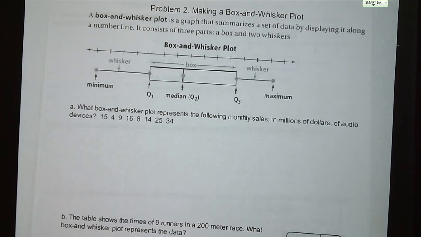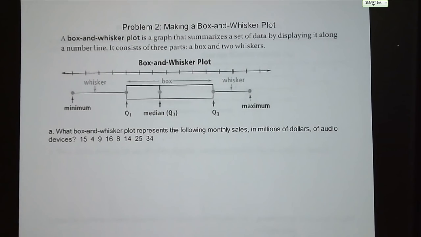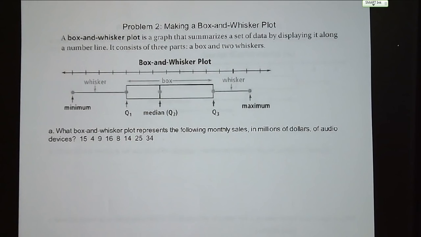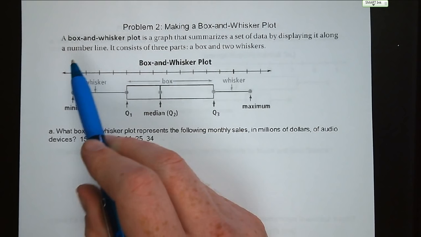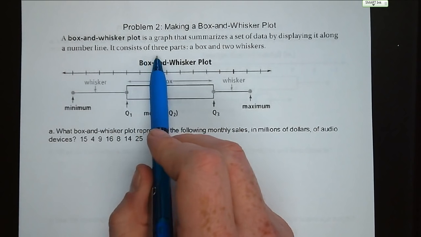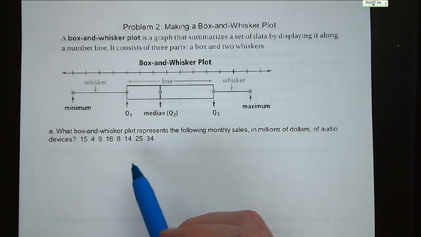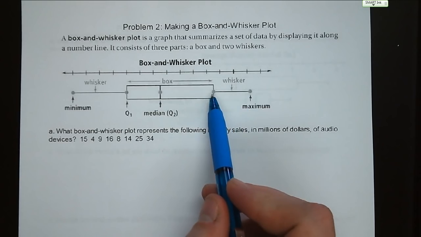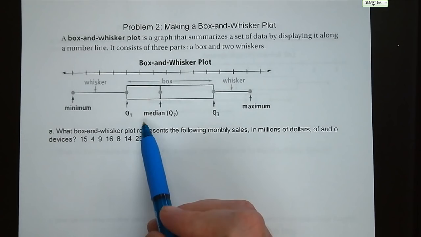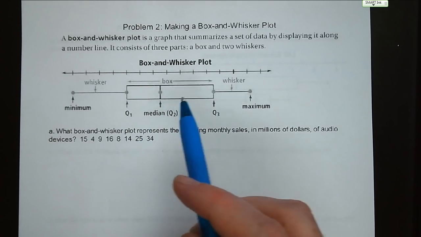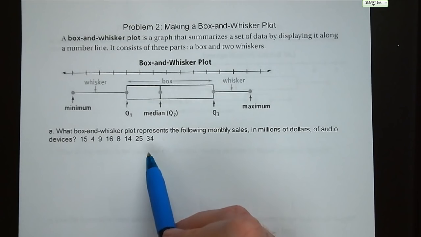So a box and whisker plot just summarizes those steps. It's a graph that summarizes data by displaying it along a number line. It consists of 3 parts, a box and 2 whiskers. Here's the box, here's the 2 whiskers. The 2 whiskers take us out from quartile 3 to the max and quartile 1 to the min. And the box is going to show us our interquartile range. So, first thing we're going to do is create a number line.